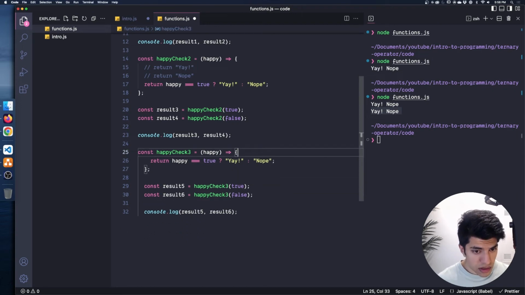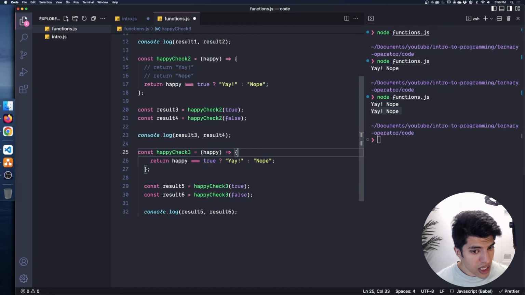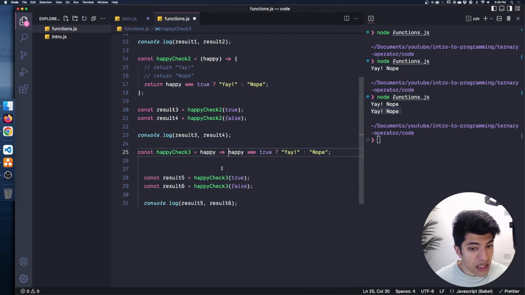So I'll get rid of the comments. And when I see a function like this, I see that this only has one parameter and it's returning something right away. We don't have any code over here. We don't have code over here. So we can actually get rid of these parentheses around this happy because it's just one parameter. We can get rid of the curly brackets, and we can also get rid of the return because whatever this statement evaluates to actually gets returned for us automatically.